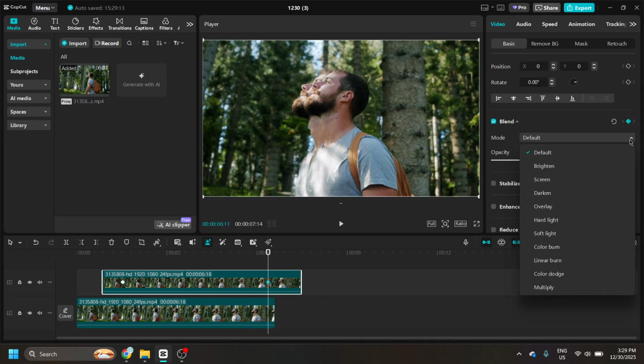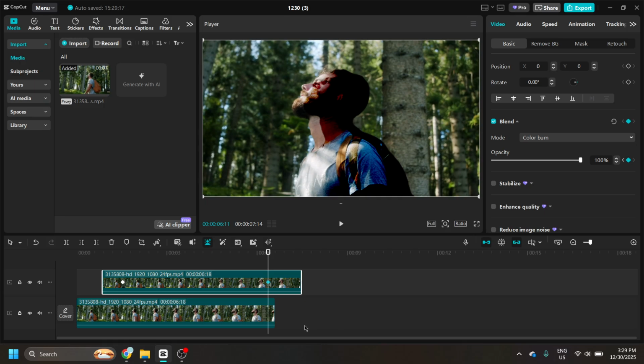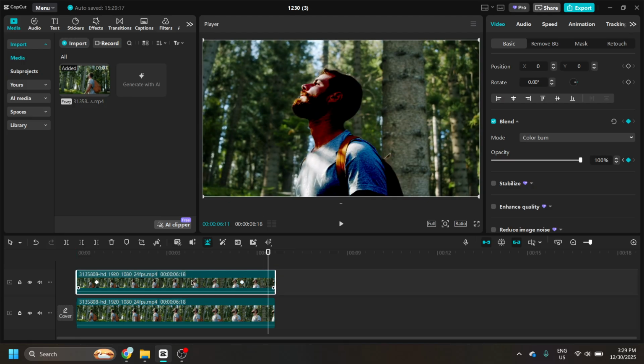With the duplicated clip still selected, open the blend or mode options and choose color burn. This setting darkens the subject dramatically and pulls it toward a true silhouette while allowing the original scene underneath to show through. If the look is a bit intense, you can soften it slightly by adjusting the opacity of the top layer using the keyframes you added.